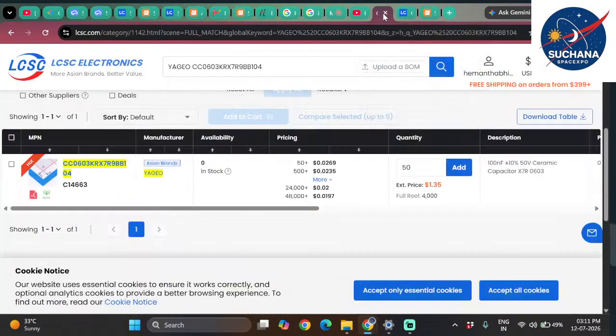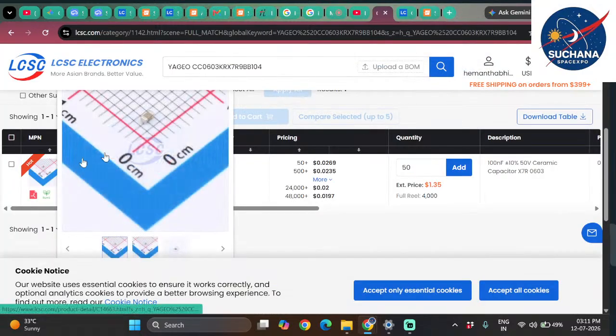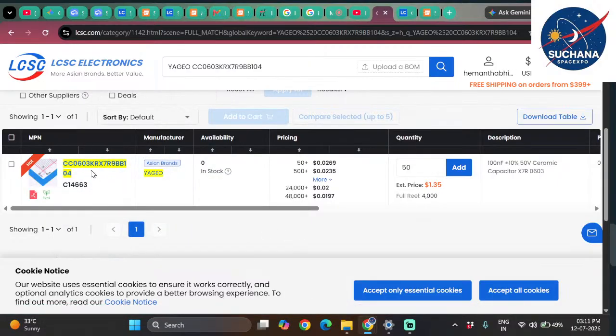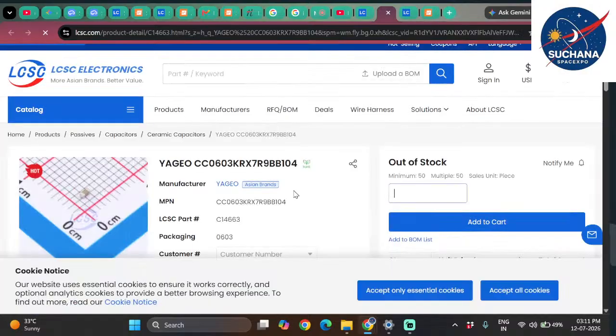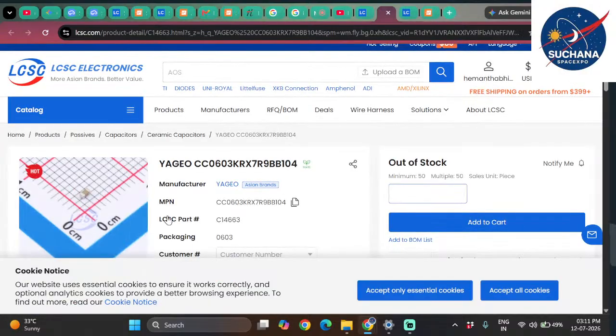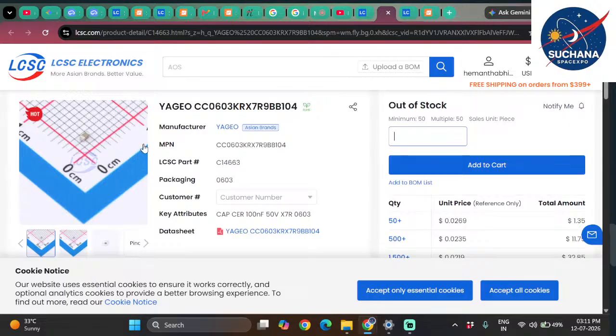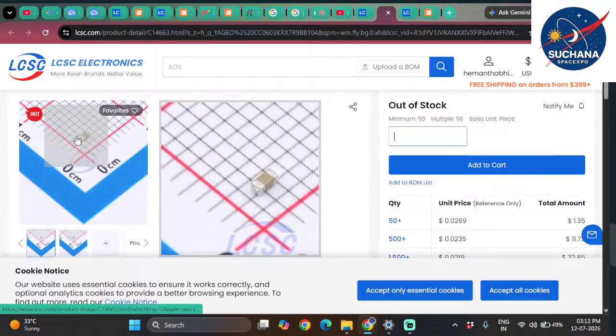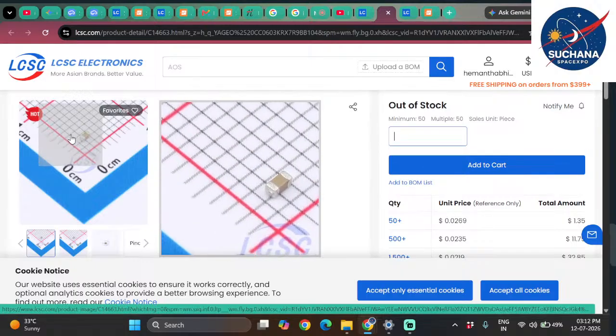By default, let's say you want this particular capacitor on the PCB. You will navigate to the LCSC library, and from here you copy the manufacturer part number, MPN, or else the LCSC part number. You can copy either of these. With the help of either one, you can directly place this particular component in the schematic section.